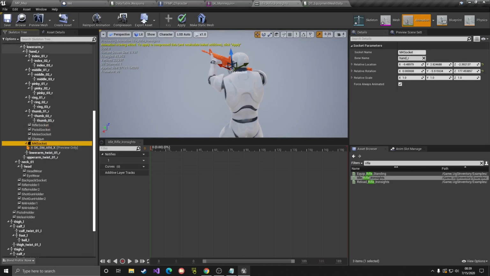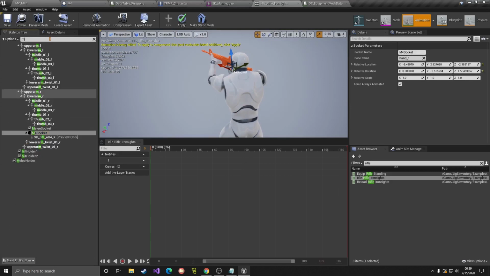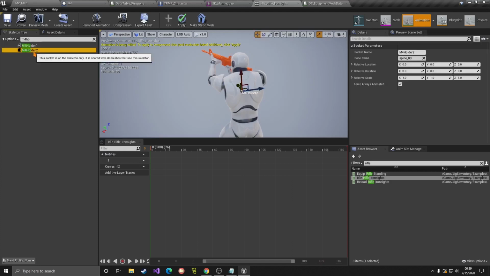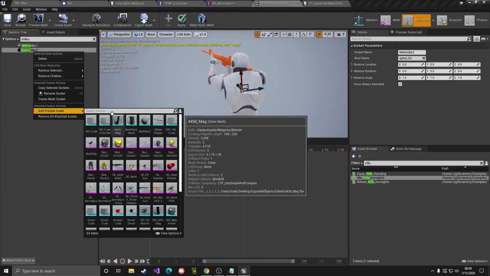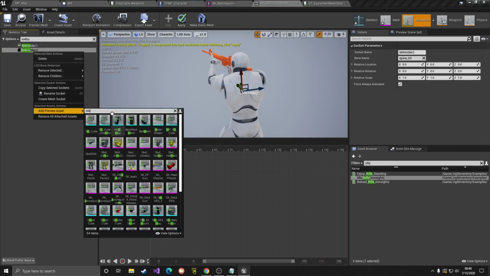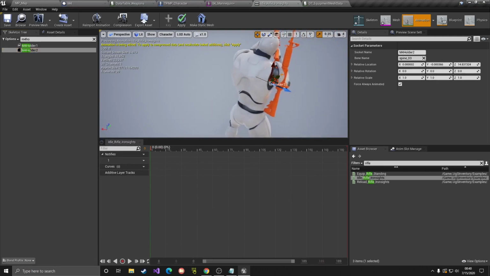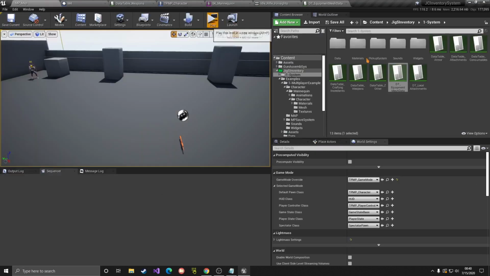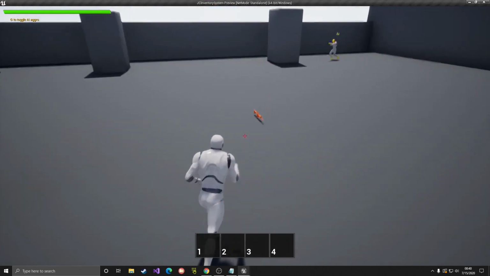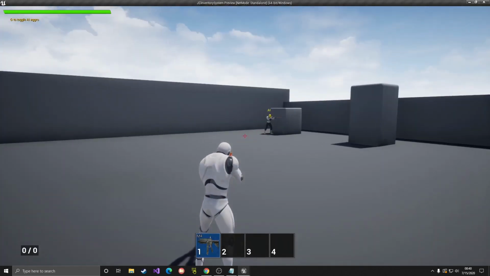where's the other one? M4 socket. Okay, hold on. M4 holder. Here we go. Just add a preview. M4. There you go. So for the other socket, we're gonna do the same thing here, and I'm just simply going to put it here real quick. There you go. So that's good enough. So now I should be able to go and get this weapon equipped to my character.